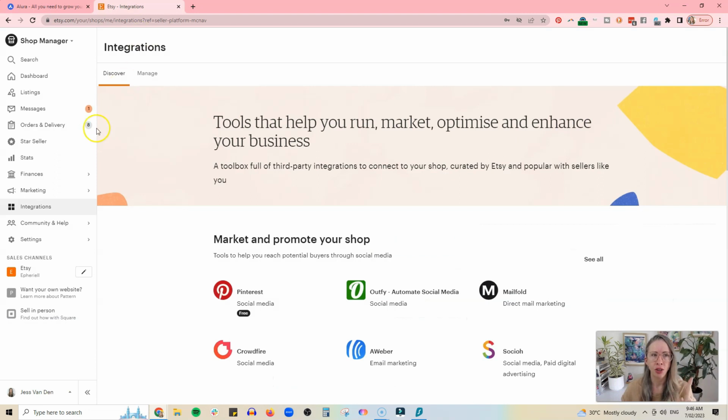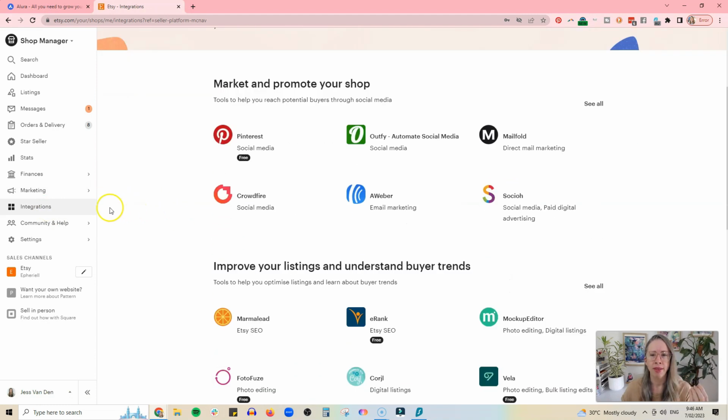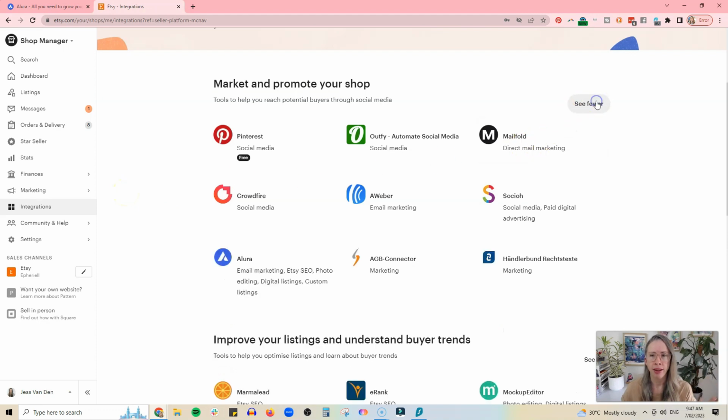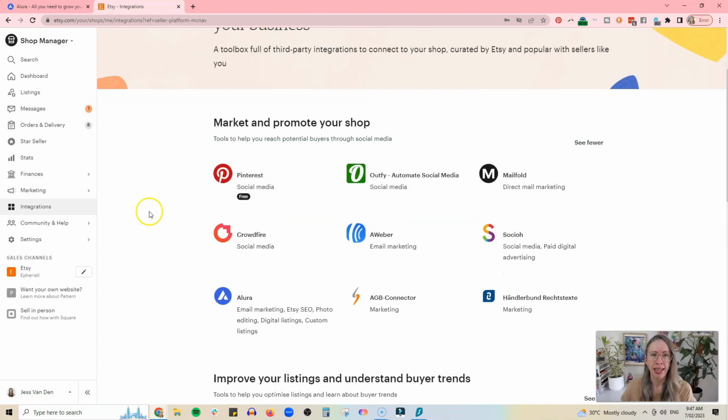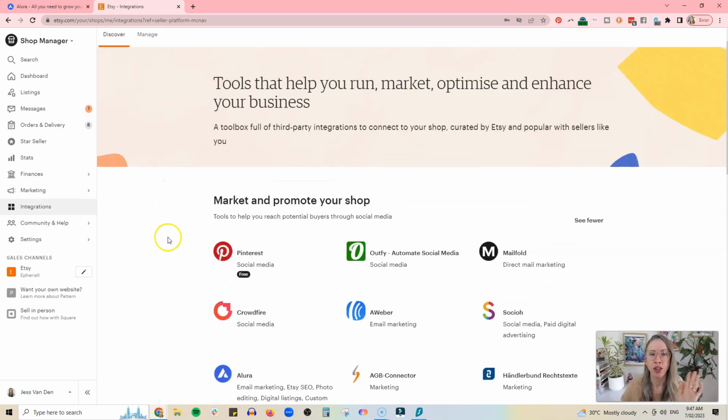Over on your Etsy dashboard, there is a section called integrations. Now, as you look here, these are basically platforms that are integrated somehow with Etsy. So if you look at the market and promote your shop, Alura is in here. So Etsy knows about it, and I think having something in this integration section basically says they approve of it and it's good to use. So I think you can put it out of your head any worry that you're not allowed to do this. This is a set of third-party platforms that is curated by Etsy. Okay, so they know about it.